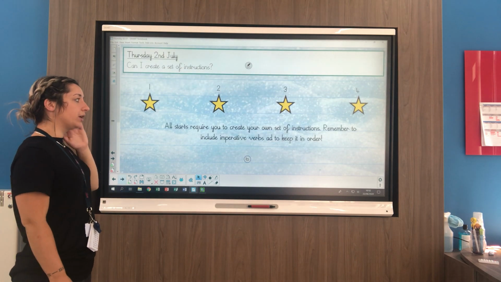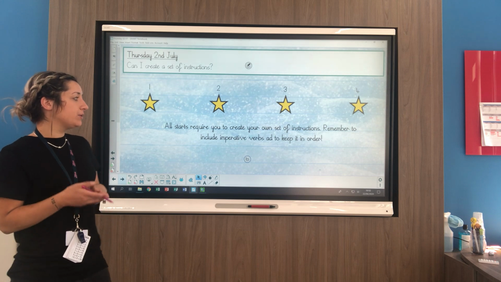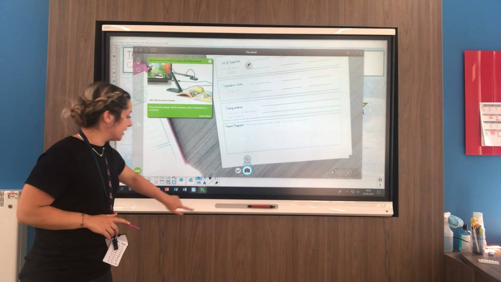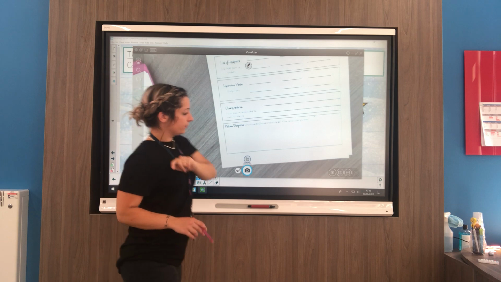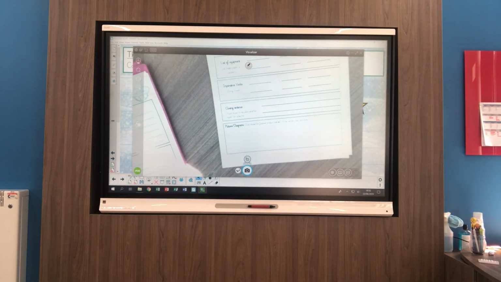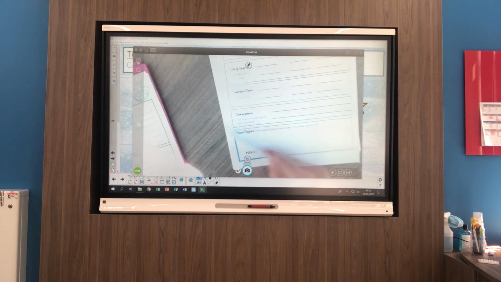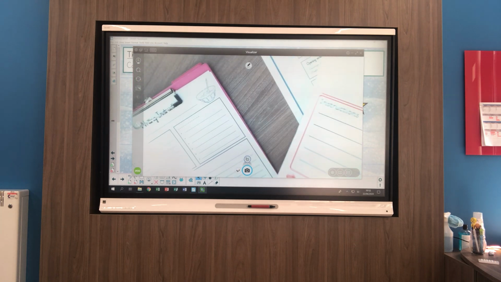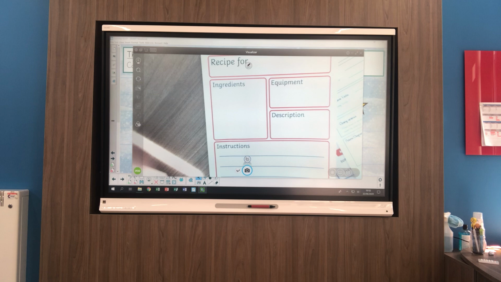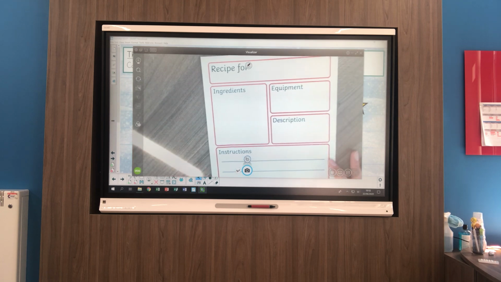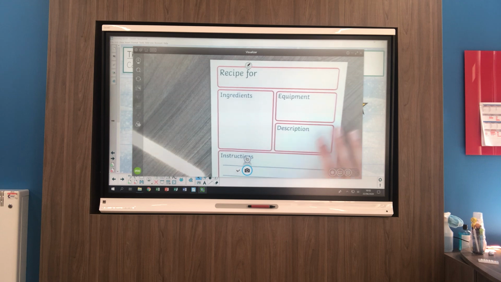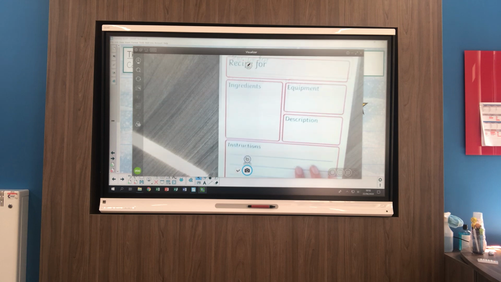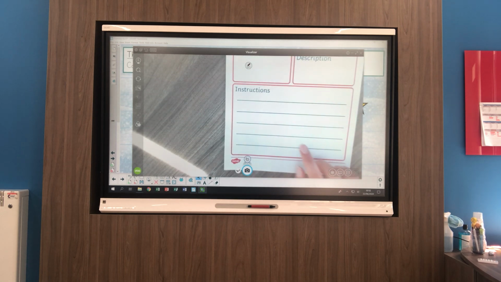Okay, so all of the stars require you to create your own set of instructions. Remember to include imperative verbs and to keep it in order. So I'm just going to show you on the visualiser your layout. Depending on which star you've decided to do, it'll start off with your recipe, if you want to do the one that's got the layout there for you, so you could bullet point your ingredients, your equipment, you've got your description, and then underneath you've got a set of instructions which you can follow.